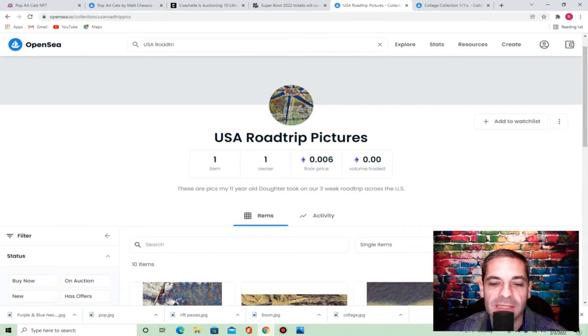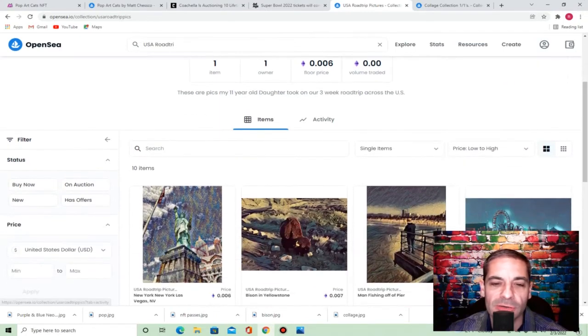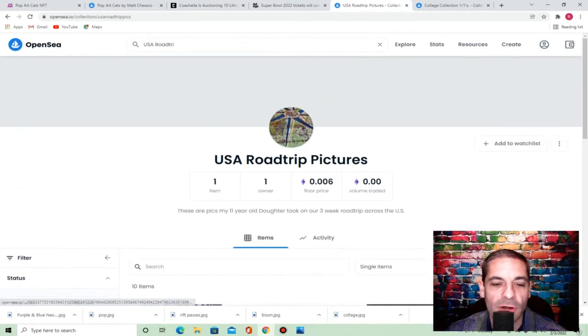These are as low as 0.006. So definitely check these out on OpenSea. It's USA Road Trip Pictures. I will have a link to these in the description.